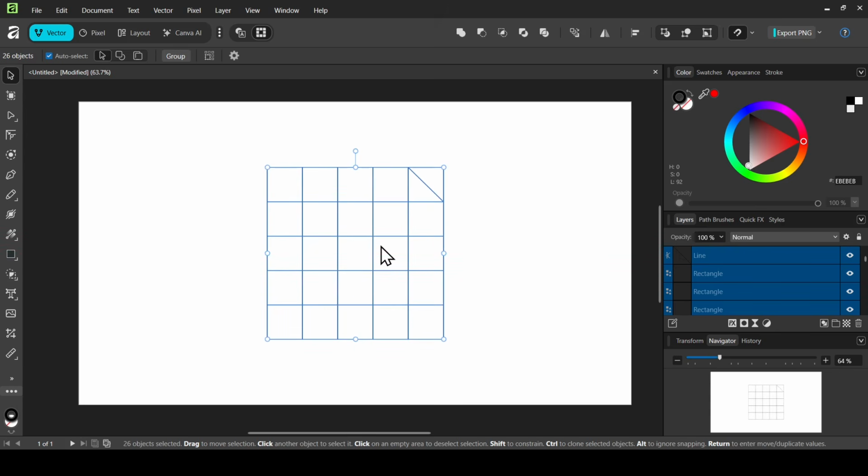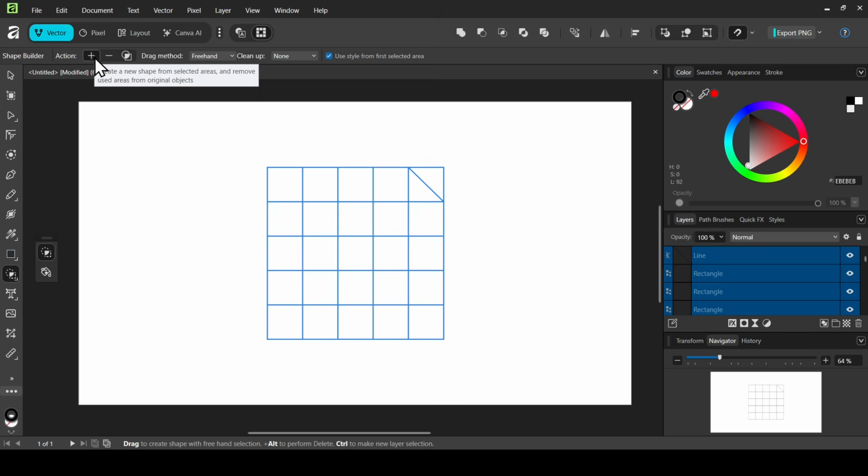So here it is. And now let's select the shape builder tool, left click, select shape builder. The action is plus to create a new shape from selected areas. Drag mode is freehand. For the cleanup, I'm just going to change it to all unused geometry. This will keep only the shape we select. I check use style from selected area.